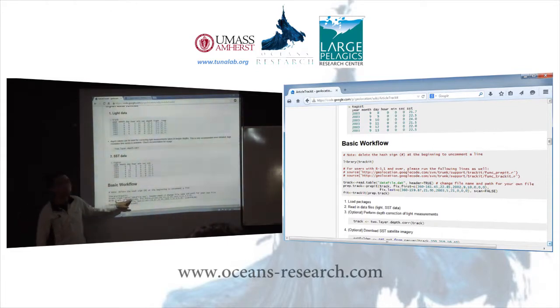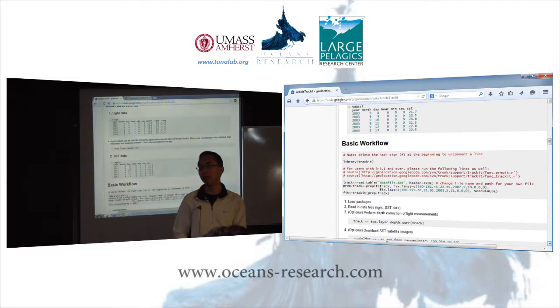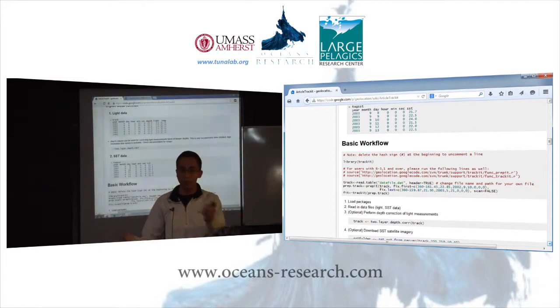The first function just prepares the data files so that the program will understand them, and it takes in your start and end points. Sometimes we don't have the endpoints, because we recovered the tag and don't exactly know where it popped off. In those situations, you have to guesstimate. And the best guesstimate that I can come up with is, what if I run a KF track or a UKFSST first? So I have my light data.